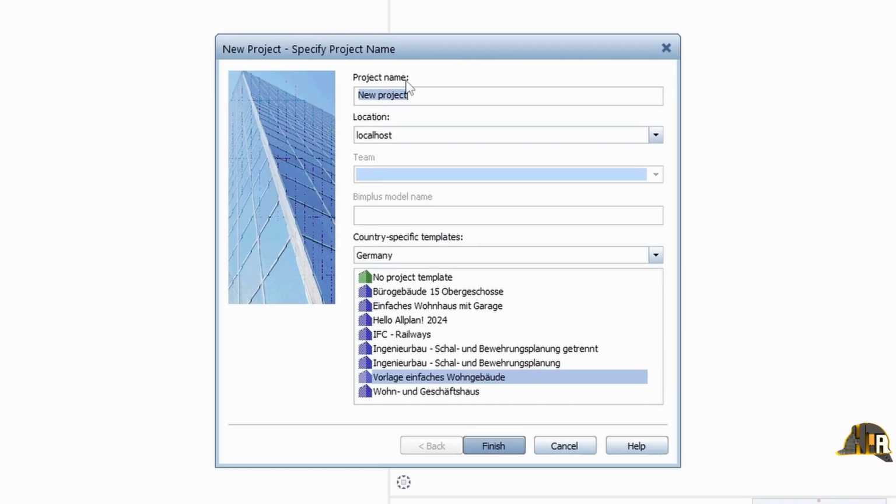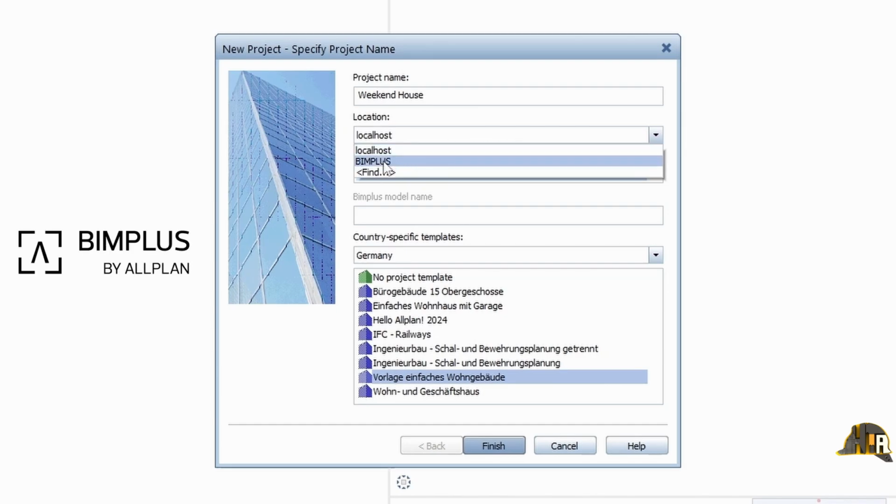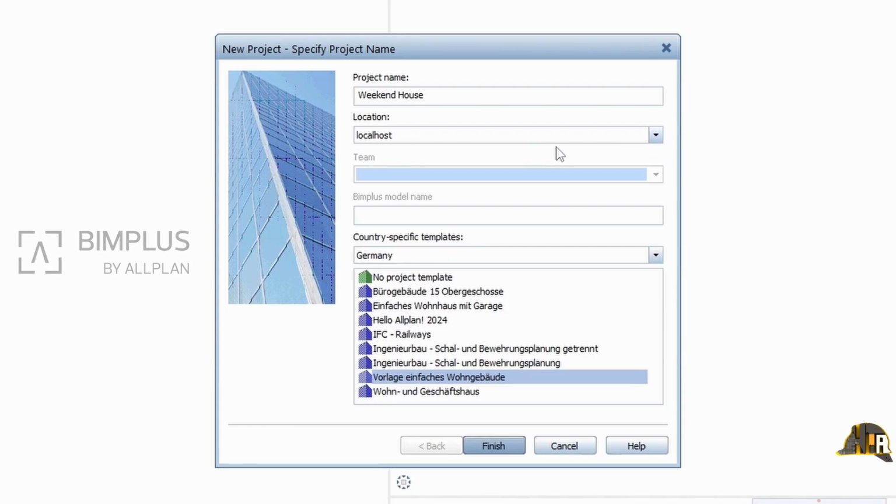In the new window, enter the name of your project. For example, let's name it Weekend House, and for the location, choose localhost so the project will be saved on your computer. There is also the BIM+ option, which allows you to save your project on the cloud, but we will discuss that at the end of the course.